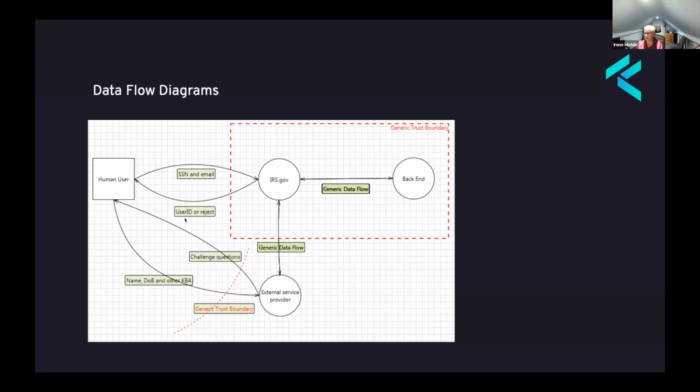If the user answered challenge questions successfully, then the portal checks that this social security number hasn't registered yet. If it hasn't registered, then the user gets user ID and can start interacting with its tax affairs. Or if the user failed challenge questions or such a user already exists, then the registration will be rejected. This diagram represents this user journey.